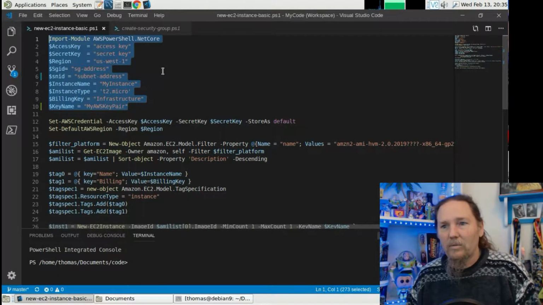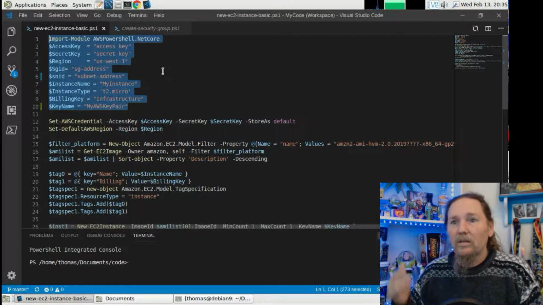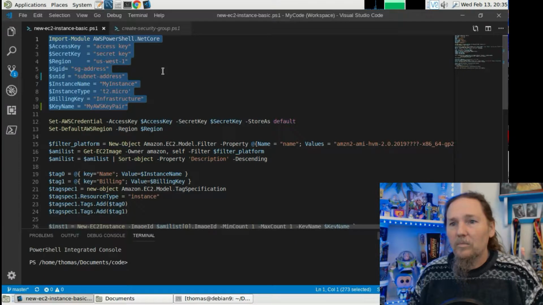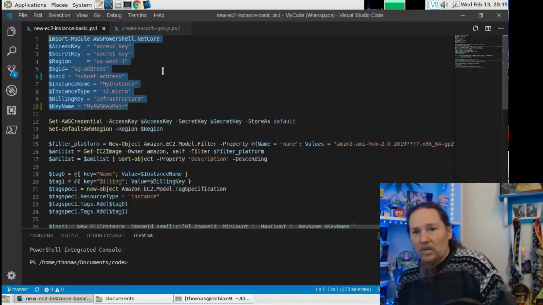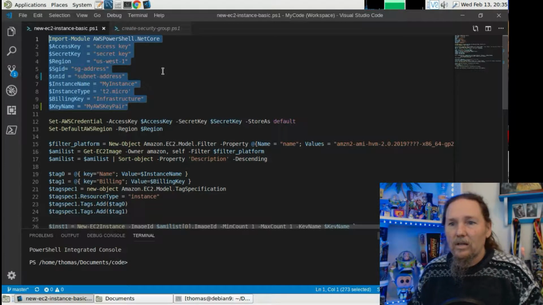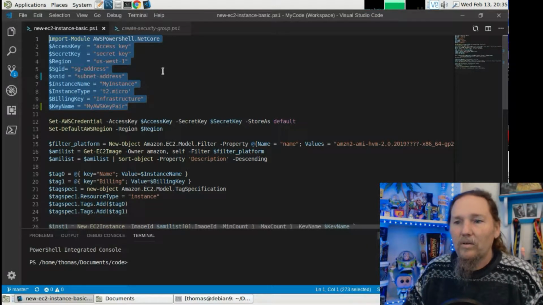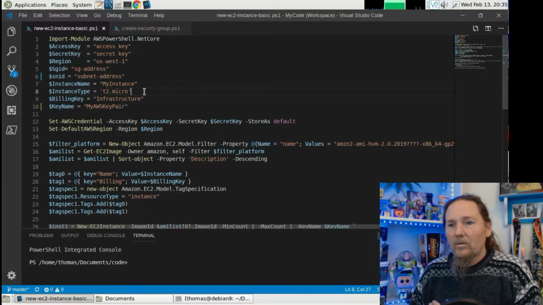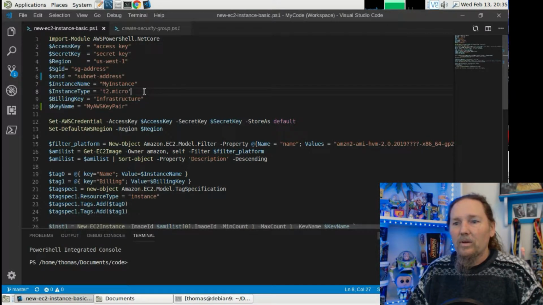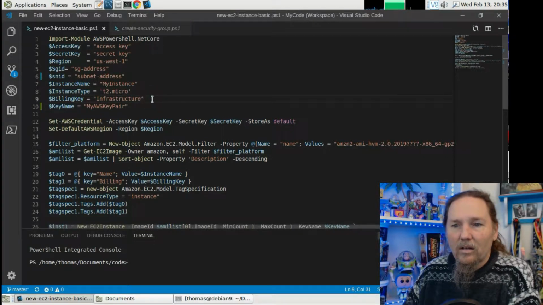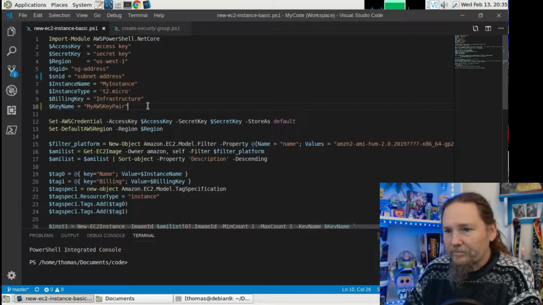importing the module, AWS PowerShell. I'm on Linux here in this box that I'm using, so we need the .NET Core. We have our access key, security key, region. We're going to need, in this case, a security group ID. We need a subnet ID, and then we have to give our instance a name, and then we're going to create a T2 micro instance. That's 1 CPU, 1 gig of memory. Then we have our keys here, a billing key, and I need my key pair name.